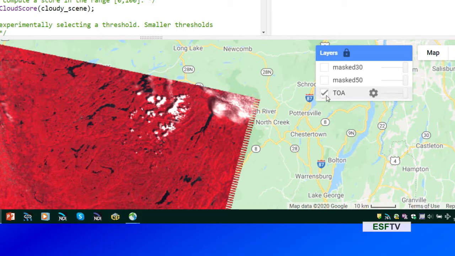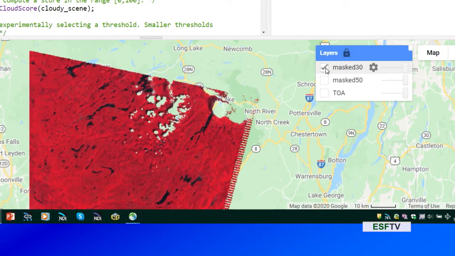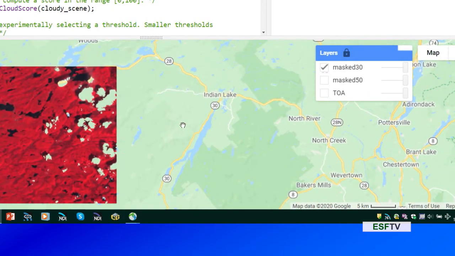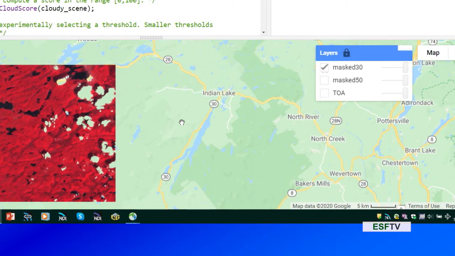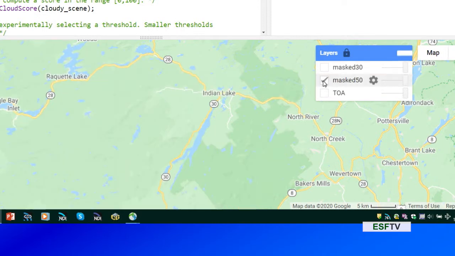And when we remove the clouds, when we apply the threshold of 30, this is what it looks like. Zooming in on this cloudy region here, you'll be able to see the clouds were removed from the original image at the threshold of 30. And theoretically, a threshold of 50 should give us fewer pixels that were removed. So let's take a look at the effect of that.